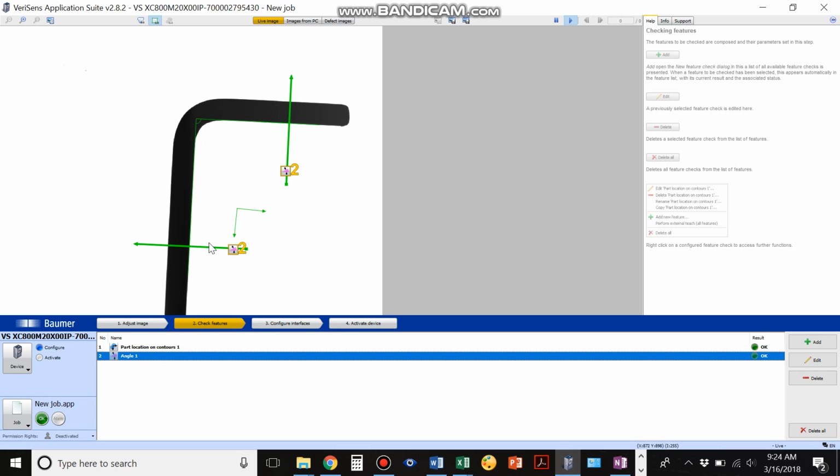So we have a 35mm lens mounted on the Baumer Verisens 2 megapixel camera. This is the XC version. The only illumination is the backlight behind the part. So I'll show you the two different tools I have set up here.